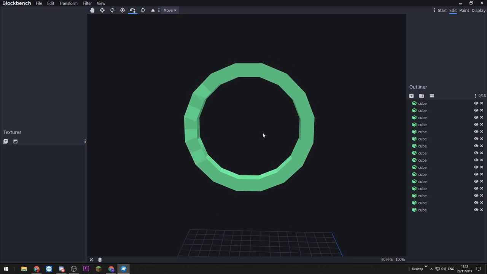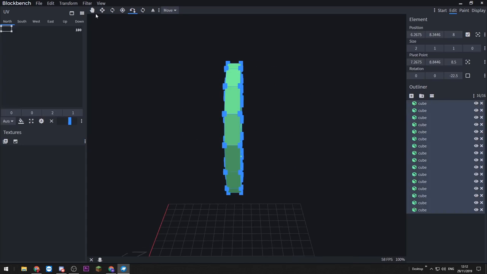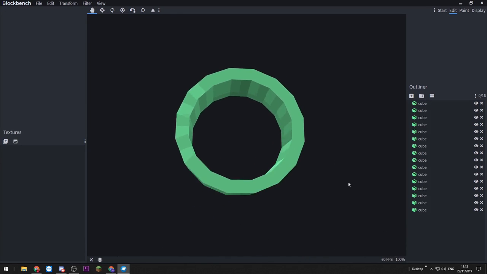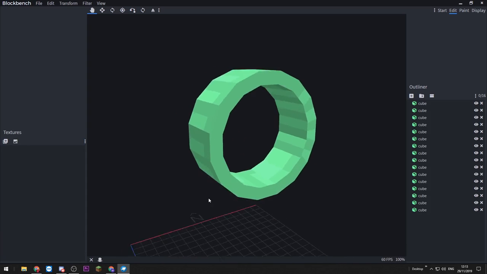So this is already looking pretty good. Most Minecraft models in-game don't have these sorts of curves. They have slight angles, but nothing as round or circular as this. So let's just grab everything, and I'm going to switch back to my move tool, hold Alt and Shift, drag it out a bit, and there we have it. So we've got a nice looking tire model.